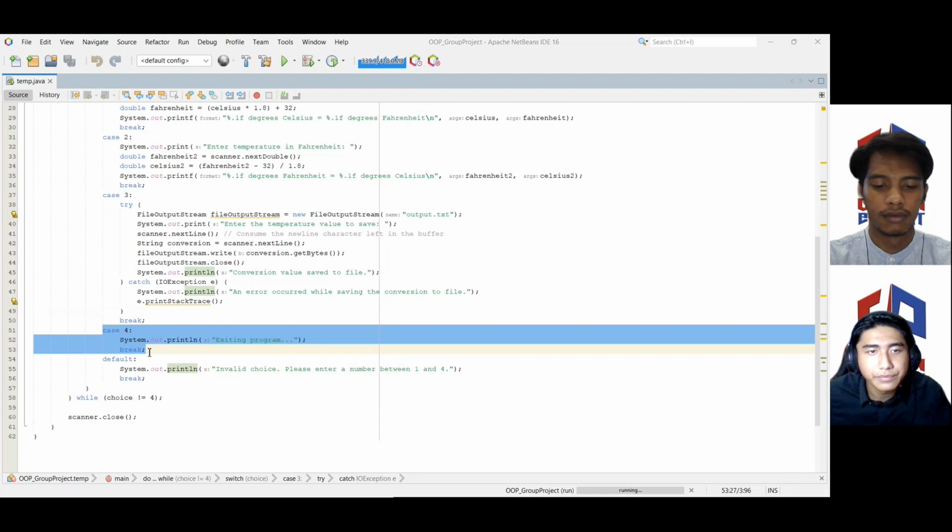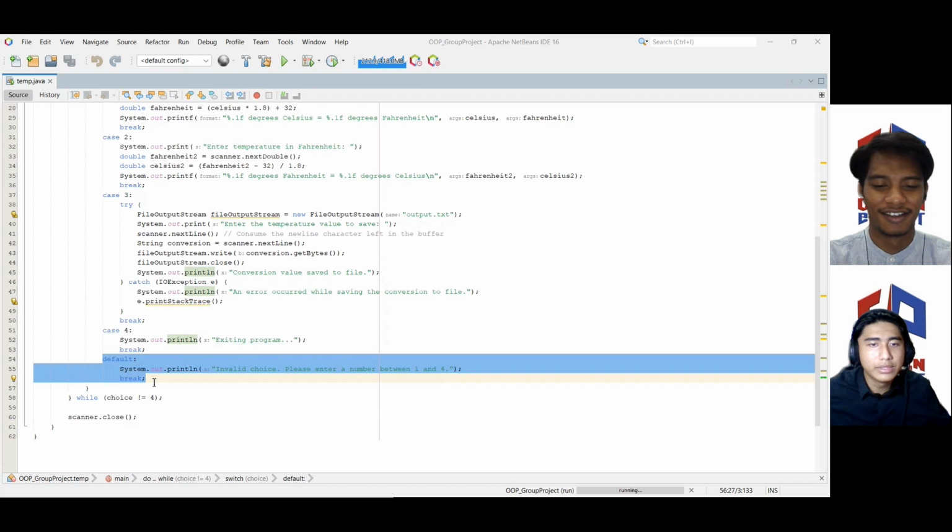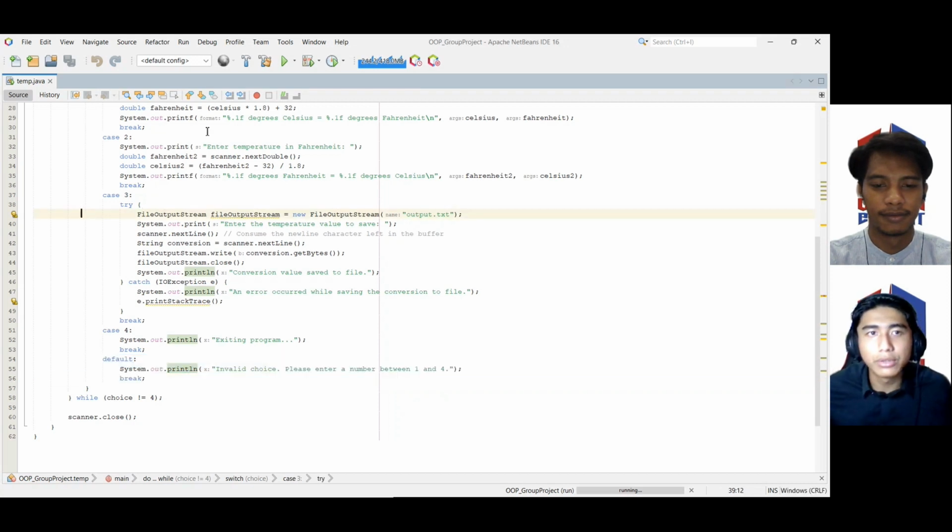Case 4. Case 4 simply prints a message indicating that the program is exiting and ends the loop. And finally, default. If the user enters an invalid choice, a message is printed indicating the error. Now I'm going to run this code.